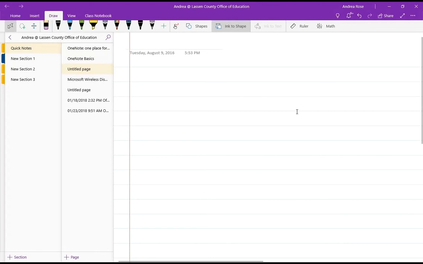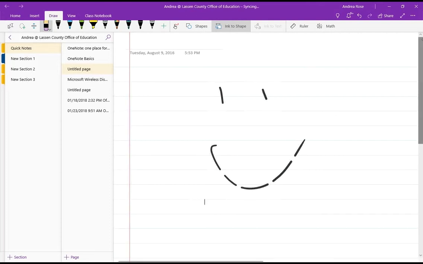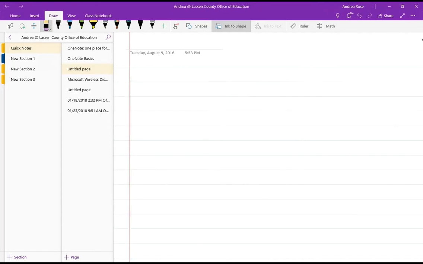If I did want to, I could put it on just a regular eraser, and then it would just do part of this. So you can see the difference there between stroke eraser, where it erases the entire stroke, and the size eraser. So I'm going to go back to my pen, and I'm going to show you the ruler.